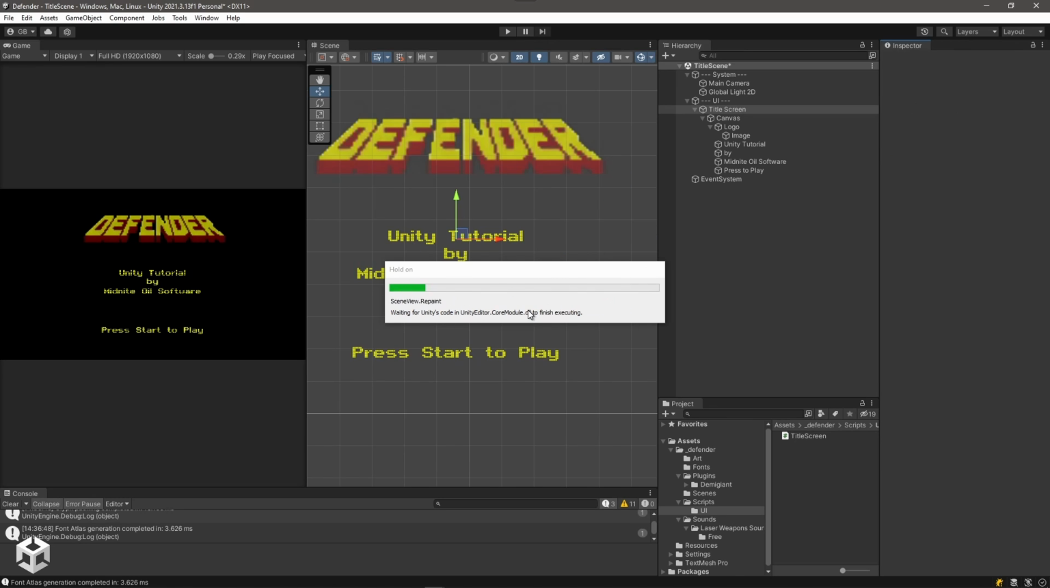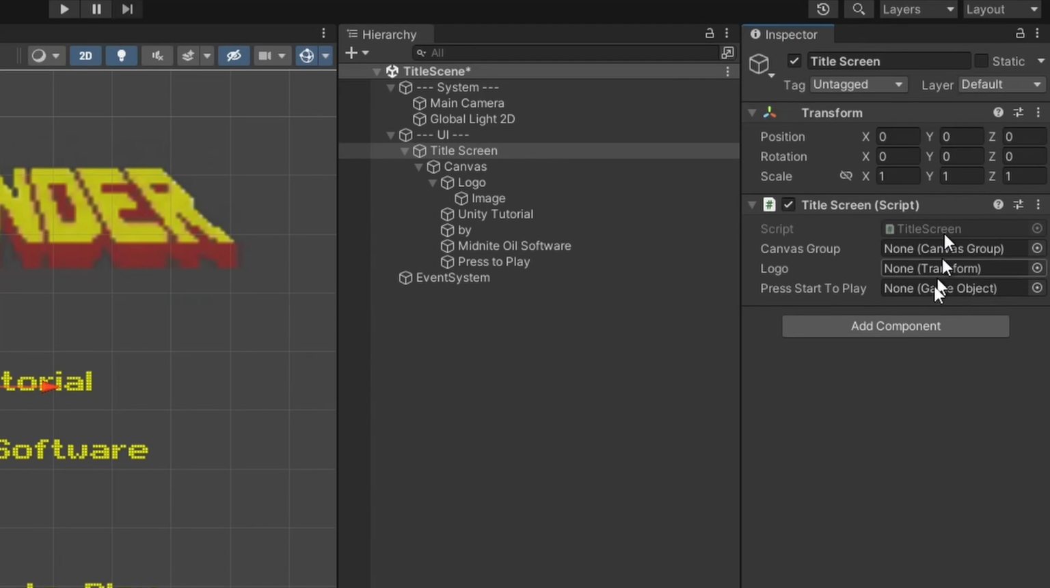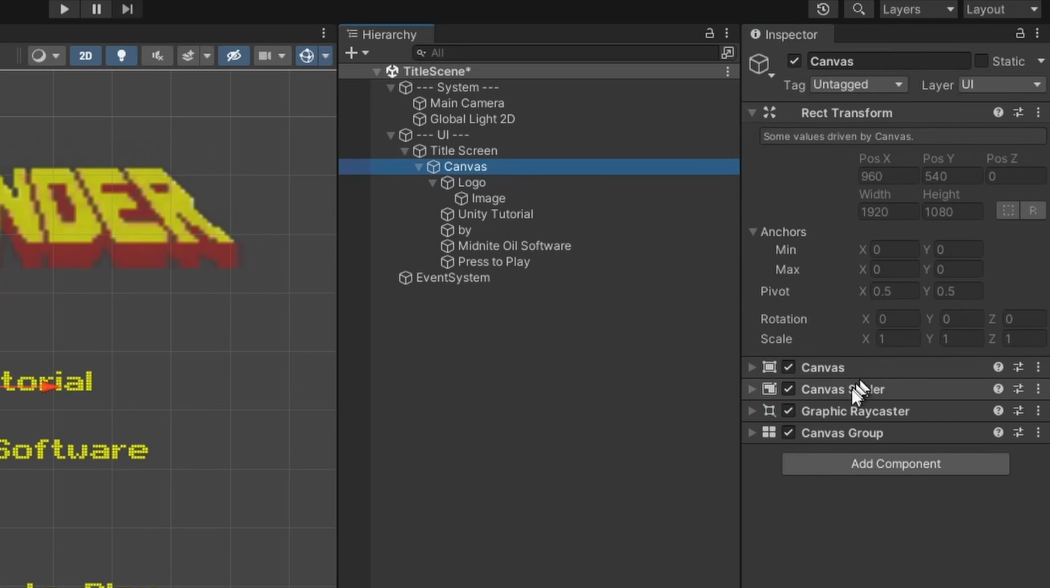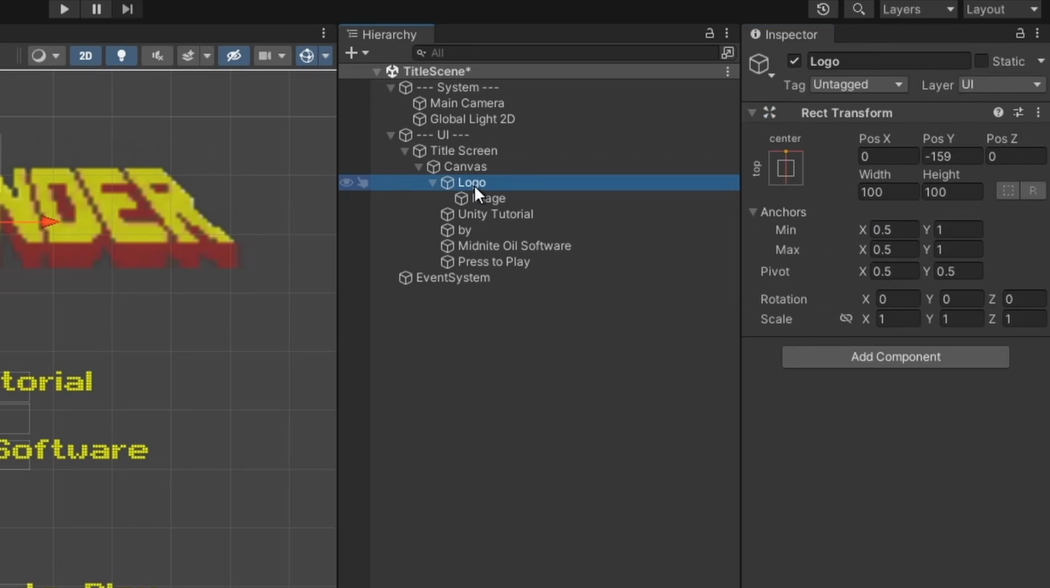Let it recompile the changes that we made to the scripts. And on our title screen, now that we've added serialized fields to our script, you see here in the inspector, there's 3 fields here. There's canvas group, there's logo, and there's press start to play. So canvas group, I'm just going to drag in our canvas because canvas group is a component on that canvas. For logo, I'm going to drag in the logo. So that's the transform of this logo.